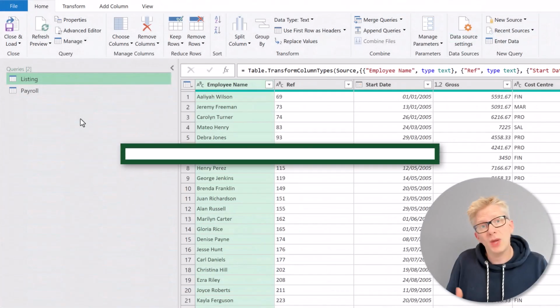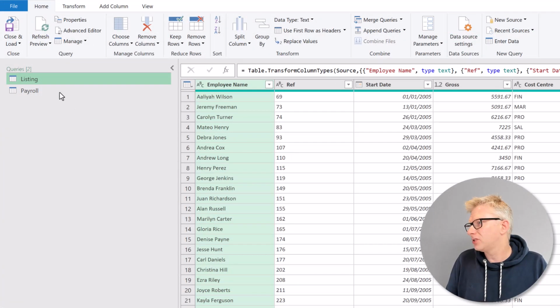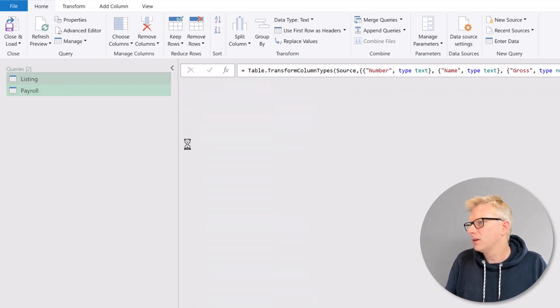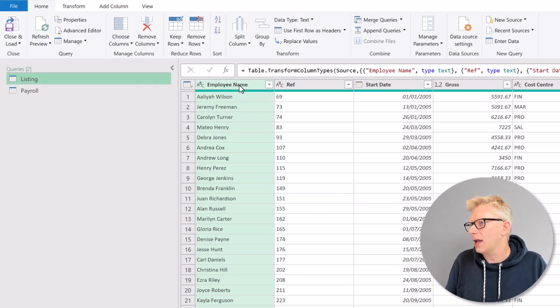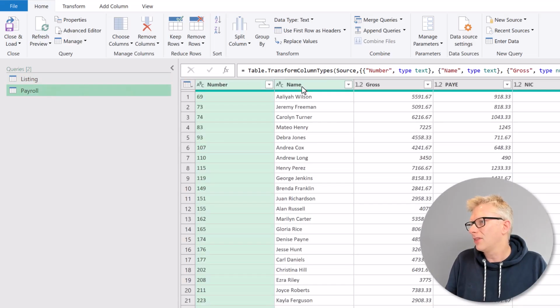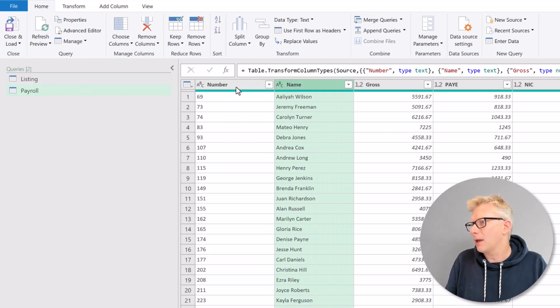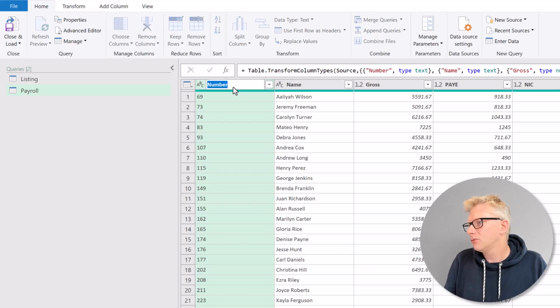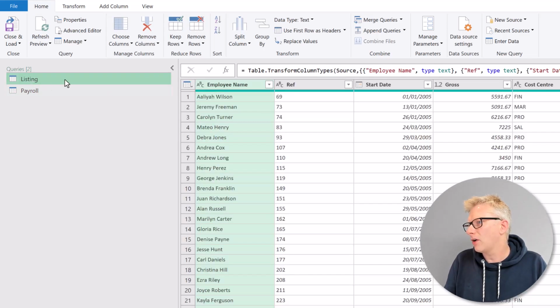Here in Power Query, we have our two inputs, listing and payroll. So the first step that we want to perform is to get a unique list of all of our employees. Now you'll notice that the column names are employee name and ref, and then in the second table, they are name and number. We need to make sure that these columns have the same heading. So rather than number, I'm going to call this ref, and then in the listing query, I'm just going to call this name.